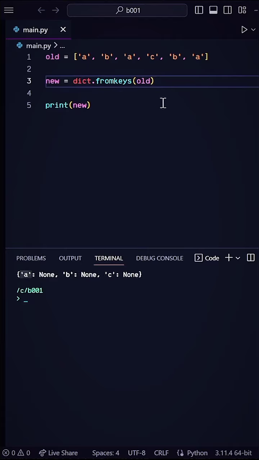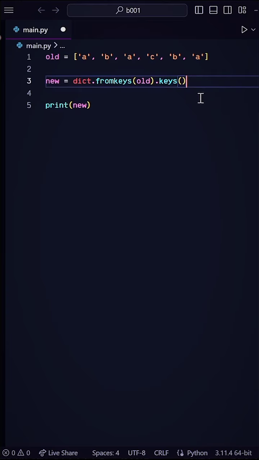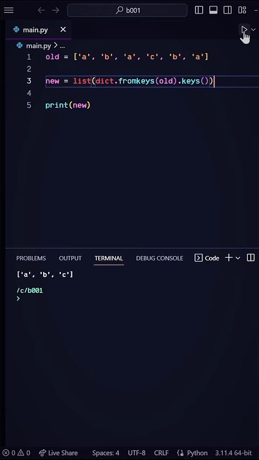Now we only want the keys here, so let's put .keys at the end, and let's turn this whole thing back into a list. So let's run this, and there we go. Duplicates are removed, and you'll see as I keep rerunning this, the order stays the same.